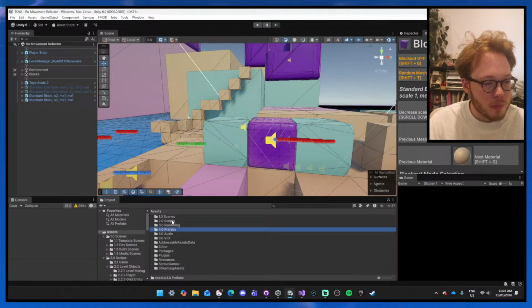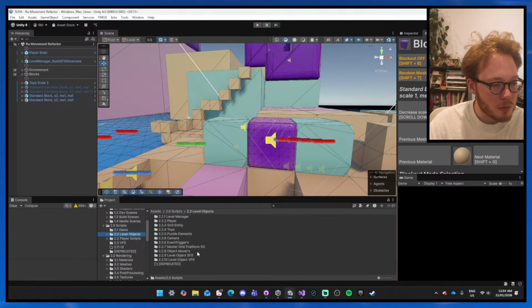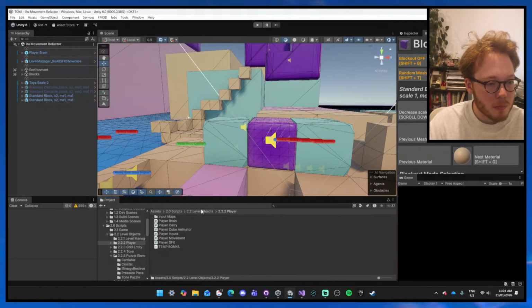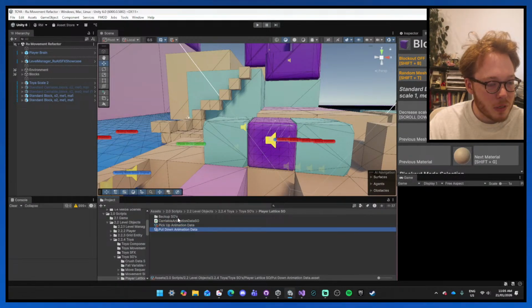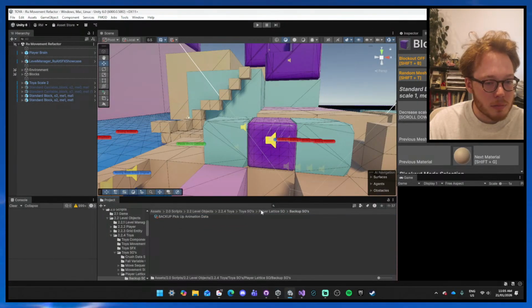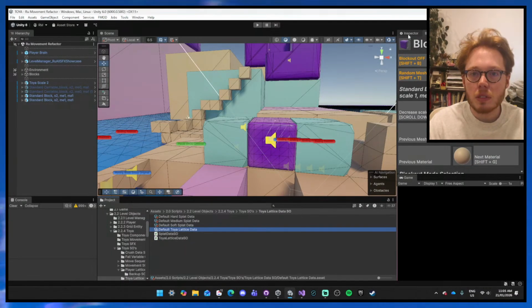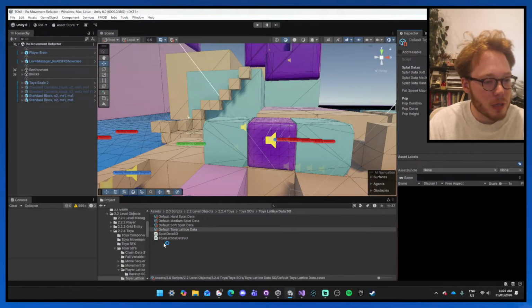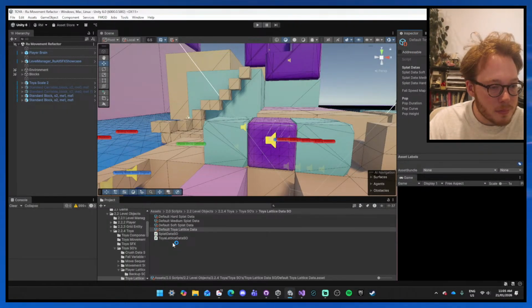Do we have somewhere a little scriptable object that I could add to? Like put down... Splats. What's a new splat data pocket? Oh no, we can totally put this in here. Lattice data.